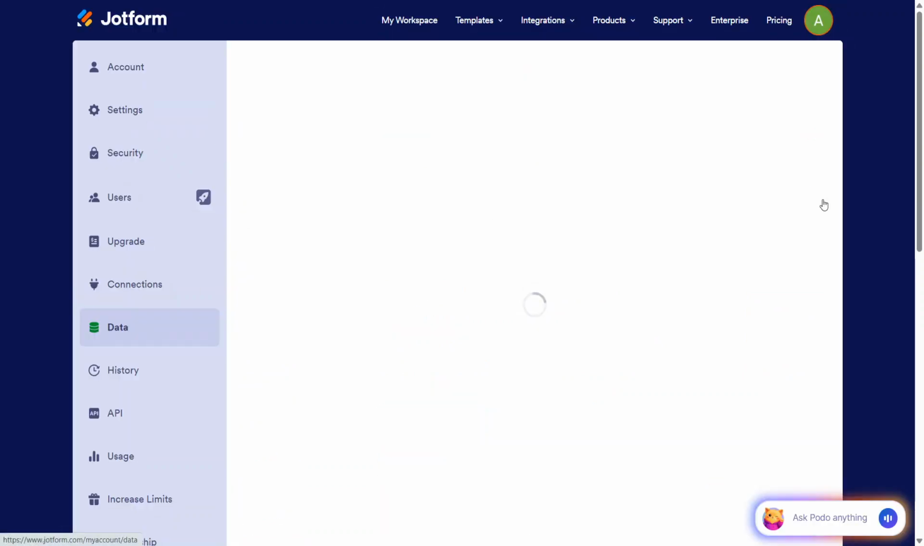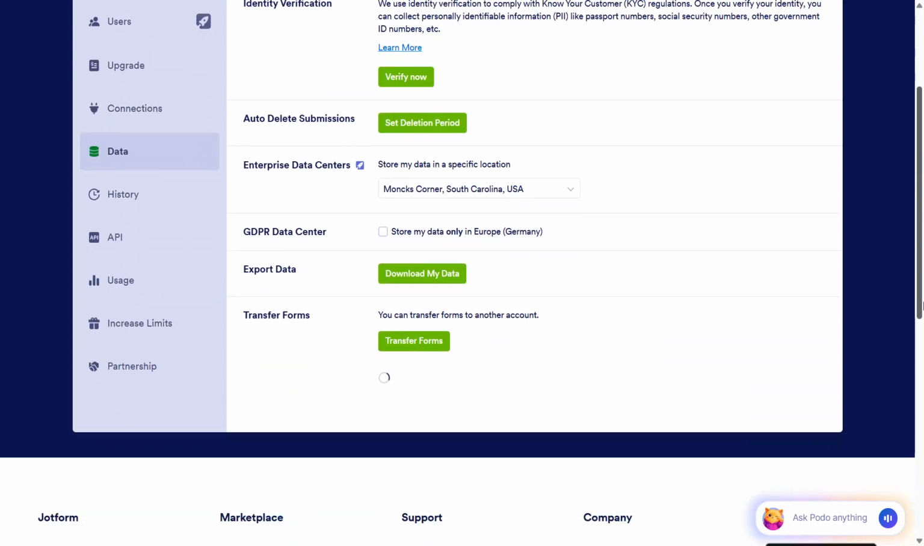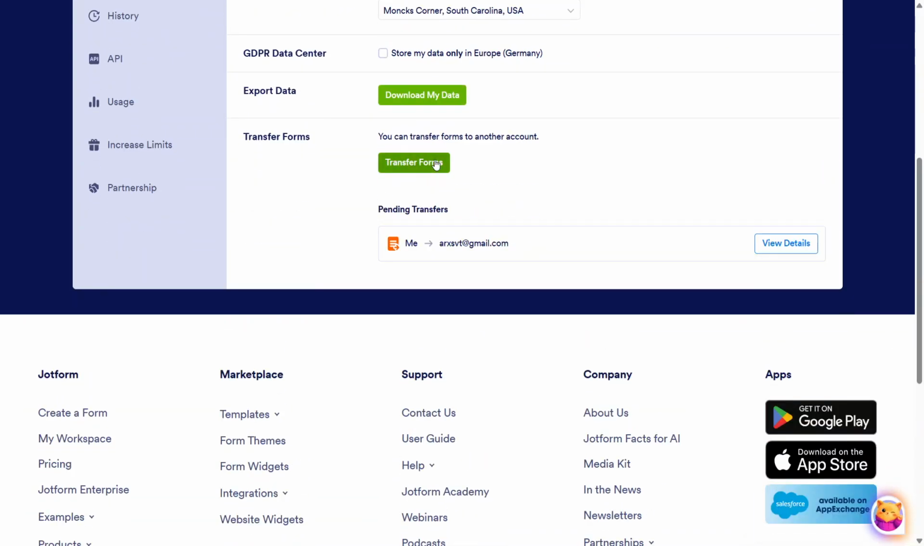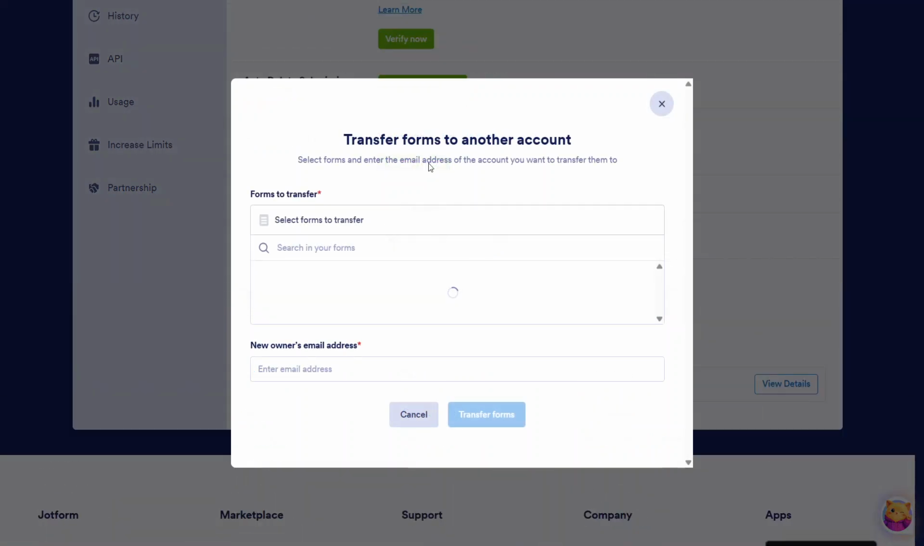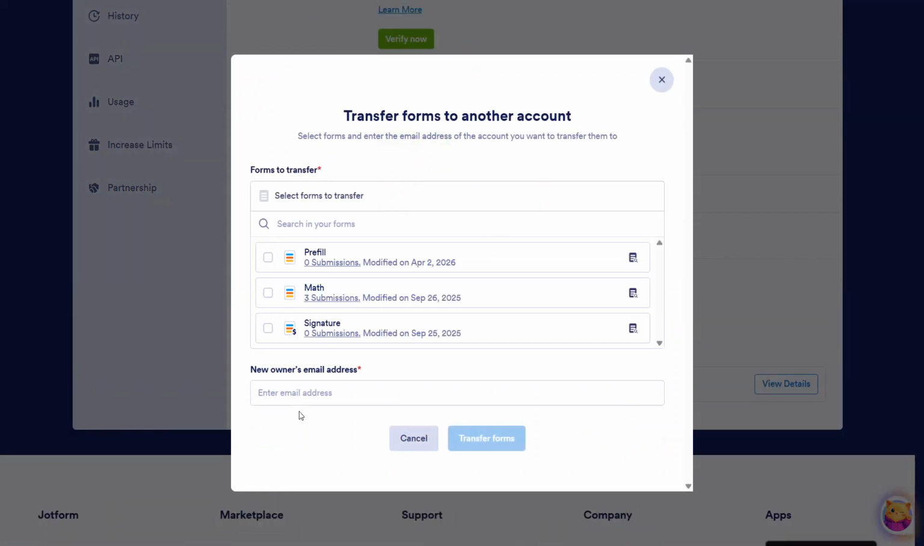Inside the data section, look for an area called Transfer Forms. Within that section, you'll see a button also labeled Transfer Forms. Go ahead and click that button. When you do, a pop-up window will appear.